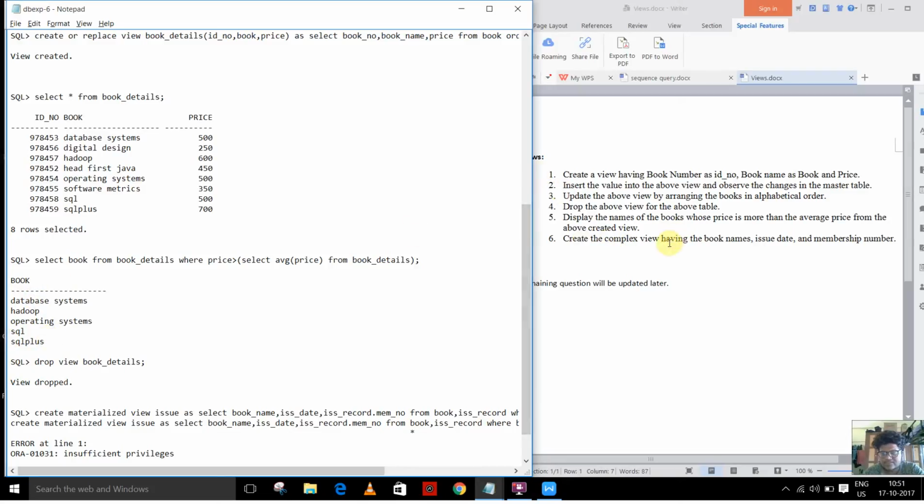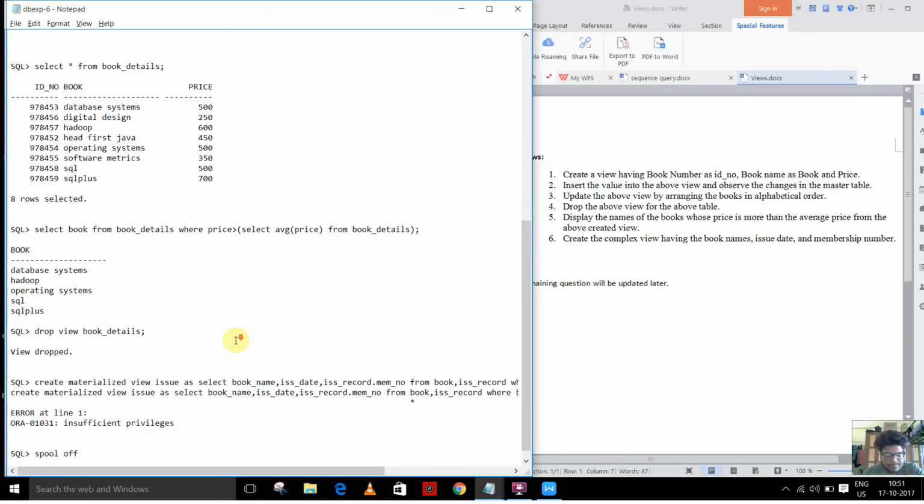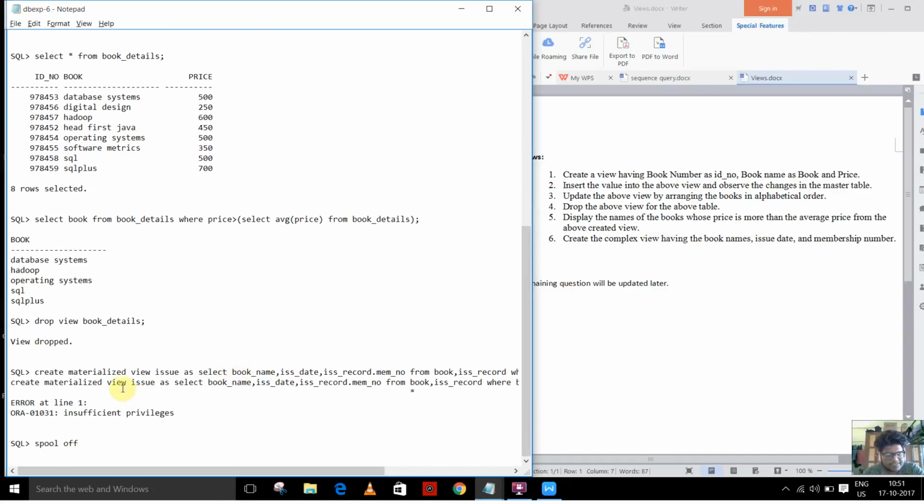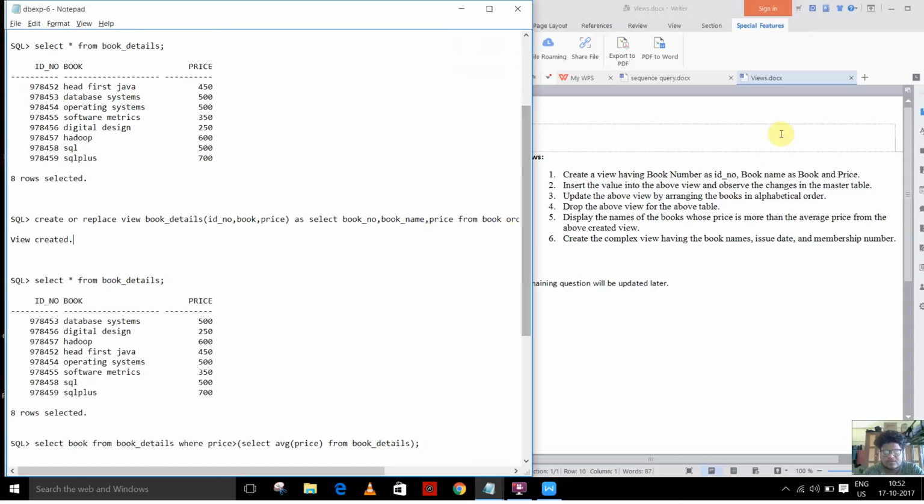And the sixth one is to create a complex view. A complex view or materialized view you can create with this syntax: create materialized view issue as select book name, issue date, issue card, member number from book. We can create this view from more than one table, and that's why it is called a complex view. So this is the syntax. This is all about views.